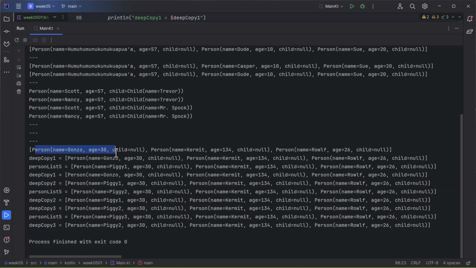Okay, so we had our original list up there. Our first deep copy, we had Gonzo, and then after the change, he still says Gonzo. Deep copy 2, now he's saying Piggy 1 because we were copying person 5. And then the new change makes it Piggy 2, but deep copy 2 still says Piggy 1. Makes sense. And then similar with deep copy 3, we made a copy from person list 5, so it's now Piggy 2. And then after the change, we have Piggy 3 updated in the person list, but Piggy 2 is again that deep copy.